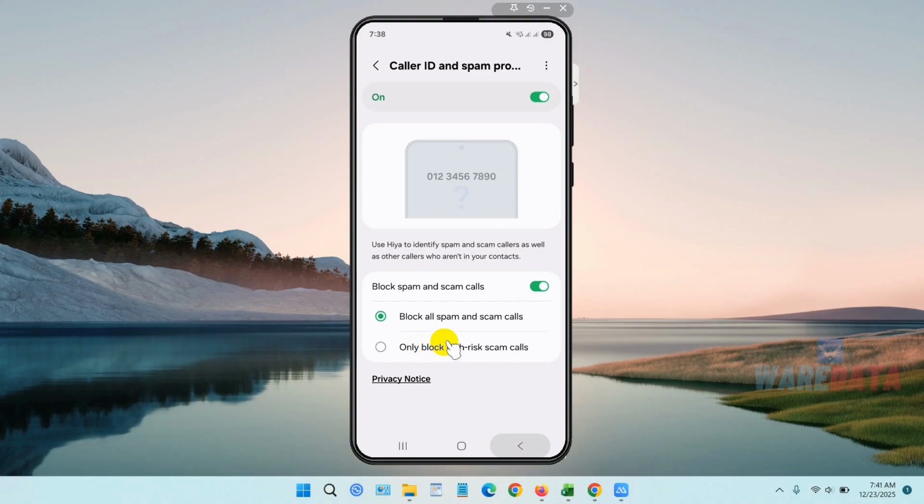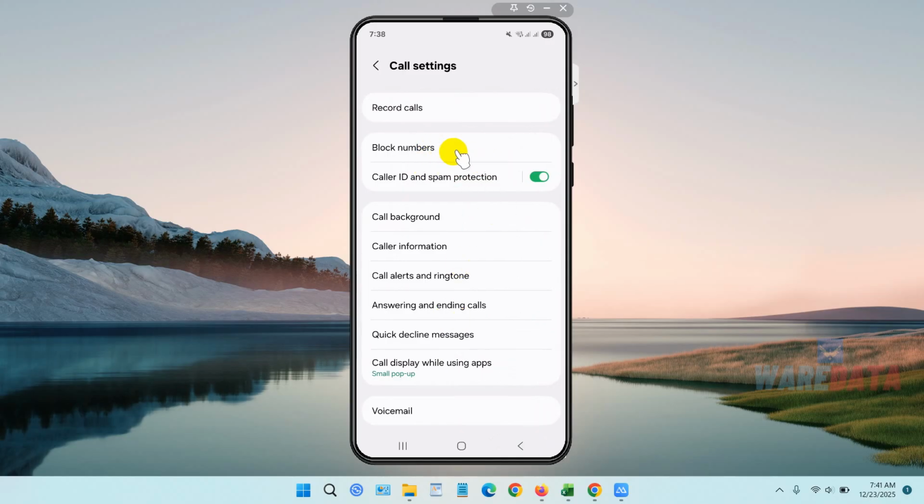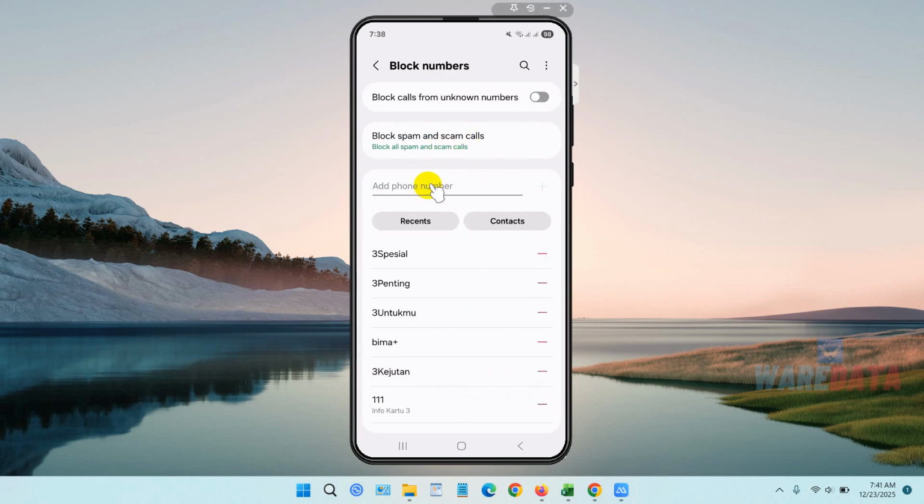And after you activate this, you can also block the number if you want. If you already have a spam caller, you can add the number here. Okay, block calls from unknown numbers. You can also activate this.